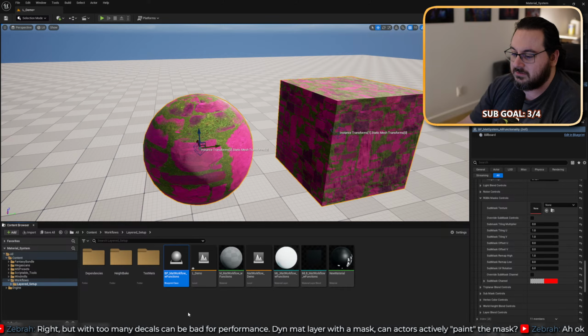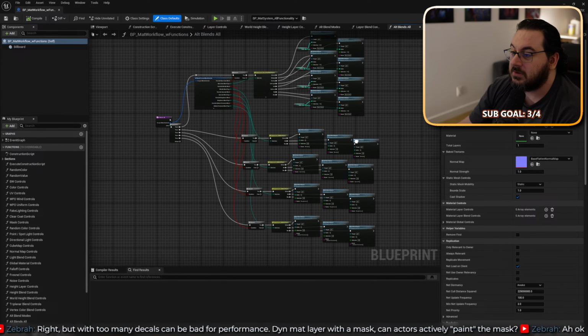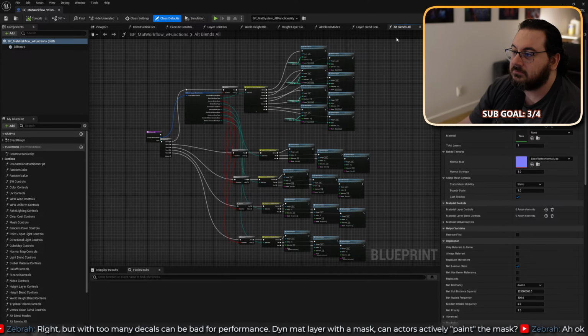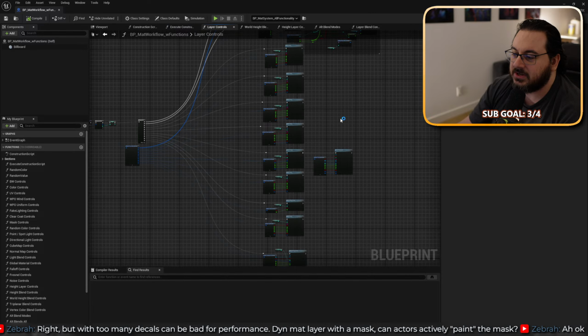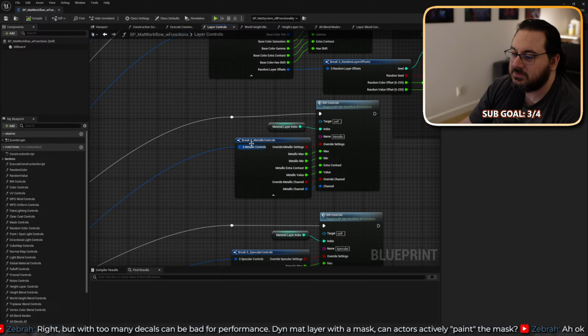But if I go here, I can show you a little preview of this. If I go to the event graph, oh, sorry, not event graph, construction script. Event graph doesn't matter here. It's all in construction. So this is everything, and all of this is in functions. And here's all the layer controls, and you can see this is where you set up structs that affect different controls.